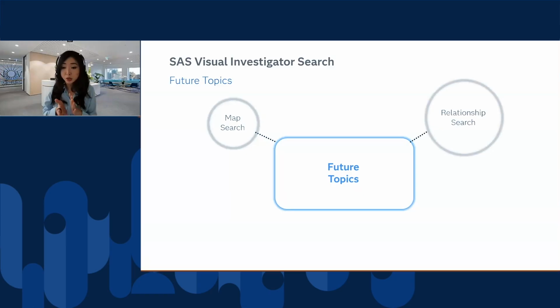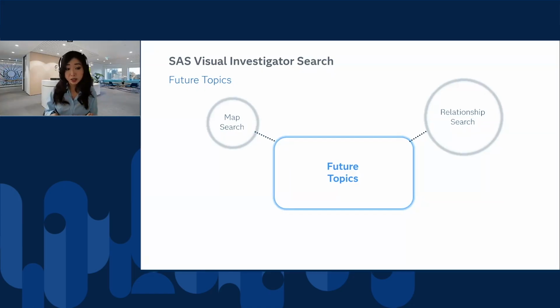Or relationship search, where you leverage the network building capabilities of SAS Visual Investigator to search based on relationships.